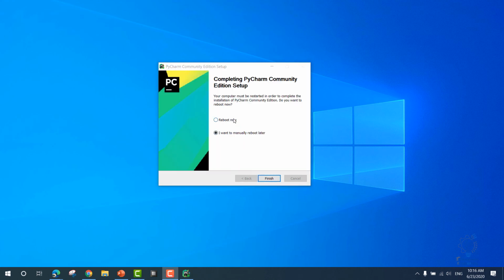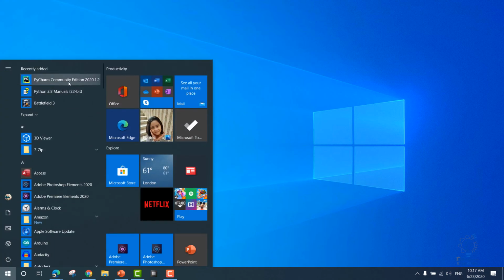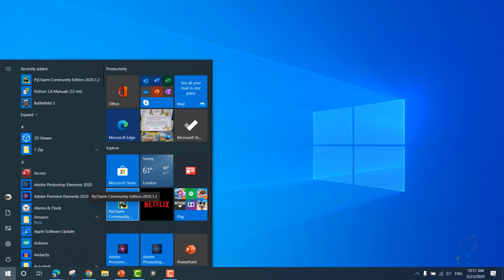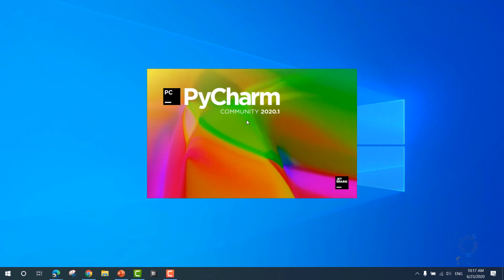Now it will ask you to reboot your system. You should reboot it, but for the sake of this lesson I want to manually reboot it later. Click finish. Now if you went to the start menu, you will find PyCharm Community Edition installed here. Click once to start the software. As you can see, PyCharm 2020.